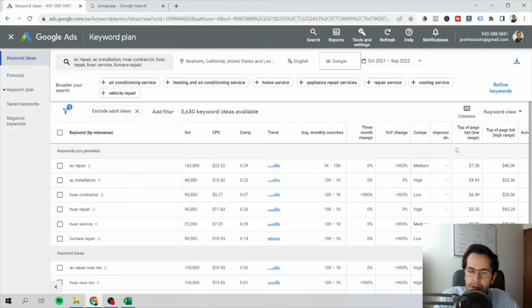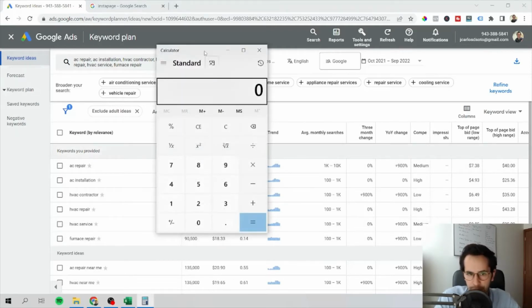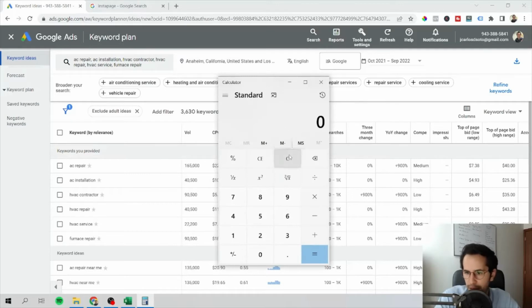So what I like to do is you can start off by either going to the low range or just averaging out. So 7.4 plus $40. Oh, my bad. 7.4 plus 40 divided by 2. So it gives us $24 per click. So if you want to stay competitive, I'd go somewhere around that per click. And that's what you're going to set your maximum cost per click, remember?